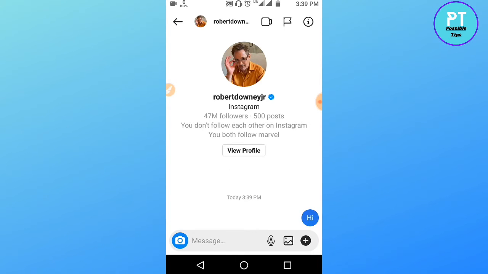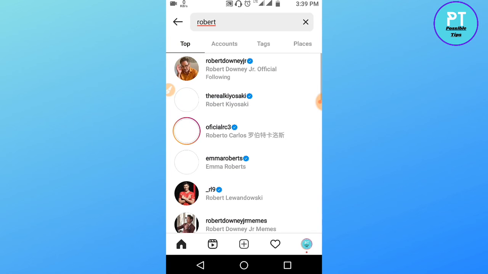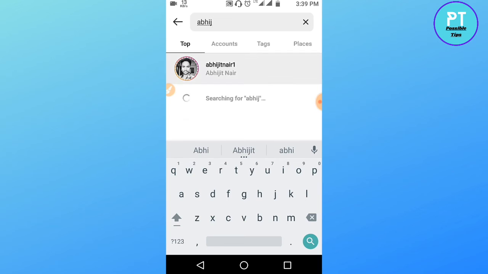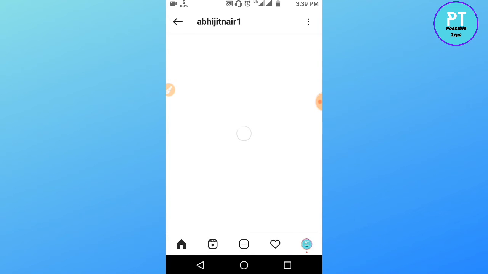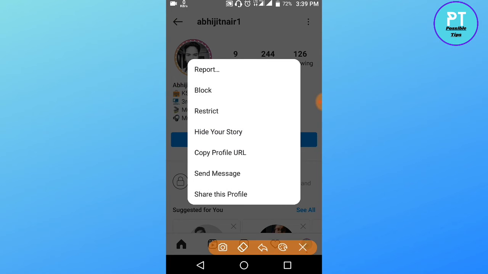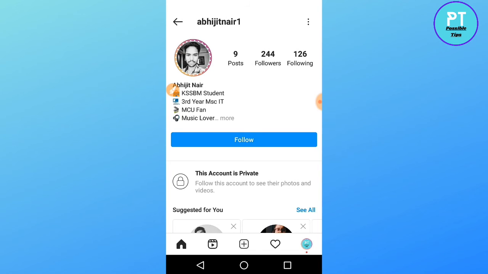So this is how you send a DM to a public account, but let's say you want to send a message to a private account. So this is a private account. As you can see, this is a private account, and let's say you want to message him. There is no option called message here, there is only an option called follow. So in that case, what you need to do is click on the top right corner 3 dots, and as you can see, there is an option called send message. So this is how you DM a private account.